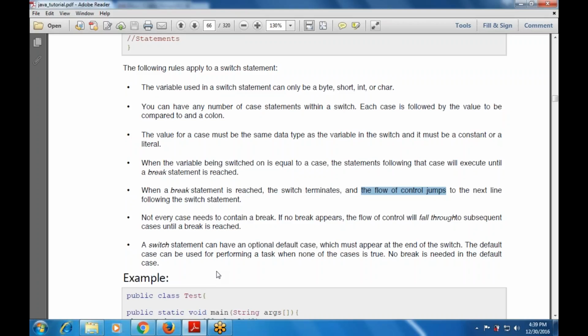So the first one is the variable that is used in a switch can be of the byte, short, int or char type. Then you can have a number of case statements within a switch. Every case is followed by the comparison value and the colon. And the value for the case must be of the same data type that is used with the switch, and that must be a constant or a literal.